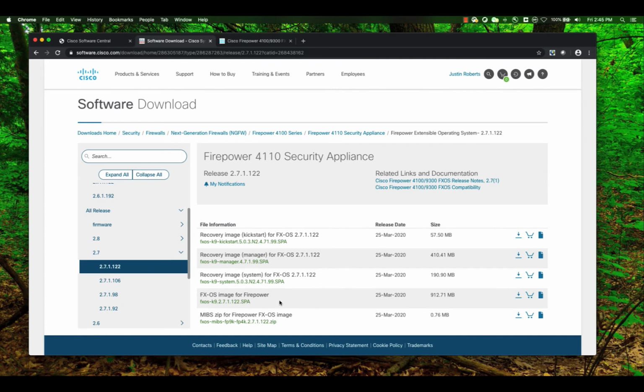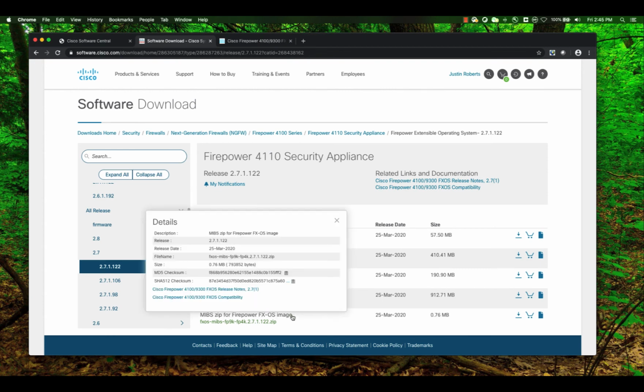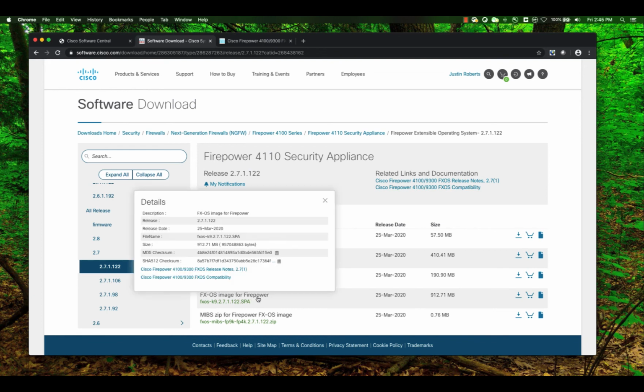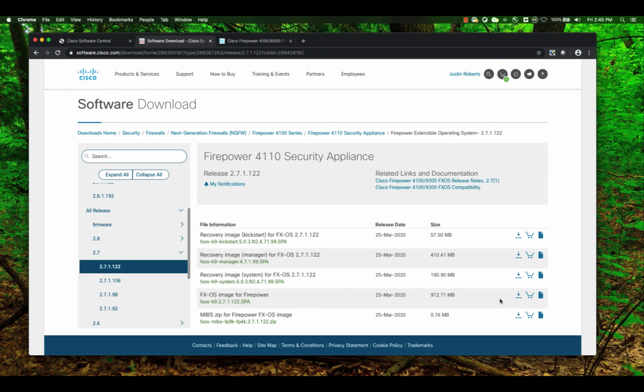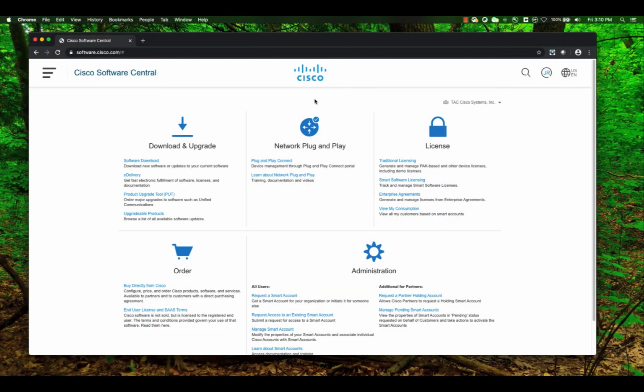So we actually want to go for the FXOS for Firepower version here, and not this bottom file. This bottom file here is the MIBs file for SNMP monitoring, and is just going to contain the OIDs used for your SNMP traps and monitoring and things like that. So we're going to go for the FXOS image for Firepower, this SPA file, and download that as well. So this will allow me to upgrade my FXOS image before I install my FTD versions up to 6.5 and then 6.5.0.2.